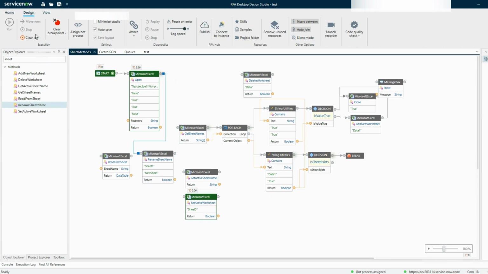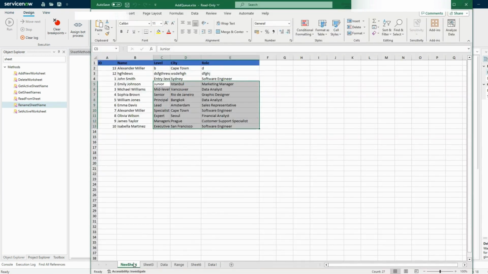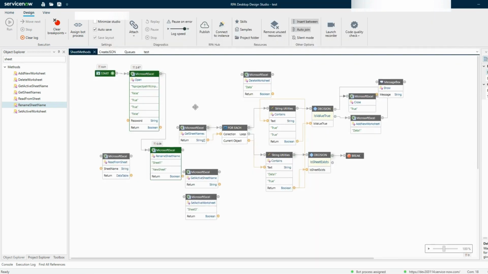I'm going to run this. This is completed. Let's see the value, which should be true. It is true now, and let's have a look at the output. You can see that sheet 1 is renamed to new sheet now. This is how you can make use of this method.